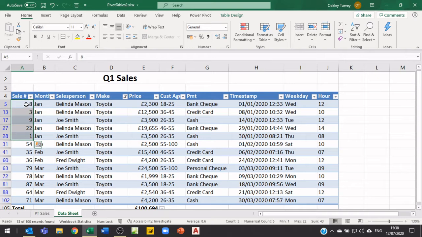Now at the moment these are data type general, which means the computer has analysed them and said they look like numbers, therefore I'm going to treat them like numbers. And so I could actually do a sum on these, but like I'm saying, I wouldn't want to because it would give me an erroneous value.